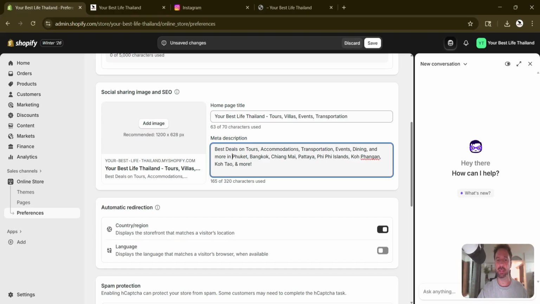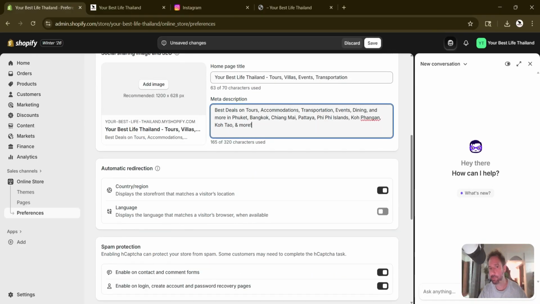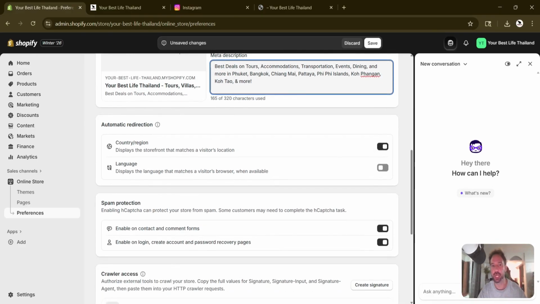I just want to get some main things in here for SEO purposes: location, and the products and services that we sell, your main thing. You can change this at any time.